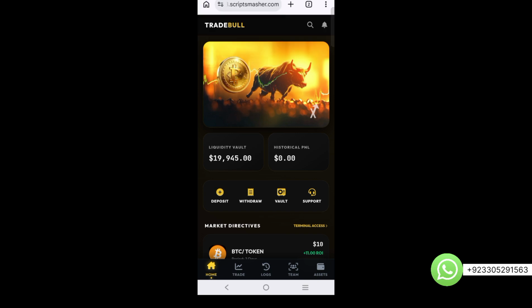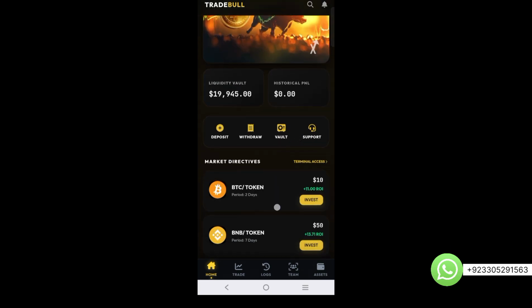Here you can see that we have successfully logged into the user panel of this website, and it has a very amazing user panel. This website is completely manageable and controllable from the admin panel. You don't need any coding knowledge to control or make this website. And if you buy from us, I'll provide you complete support, so you don't need to worry about anything. First of all, you can see your total balance over here and the historical PNL.